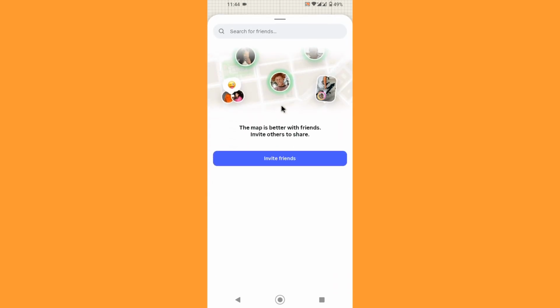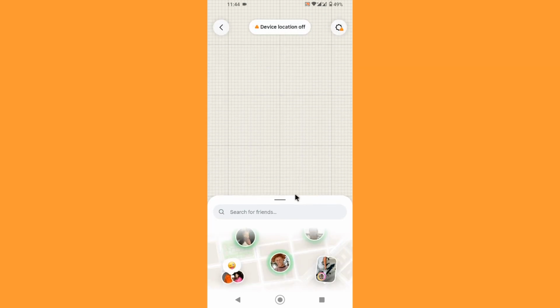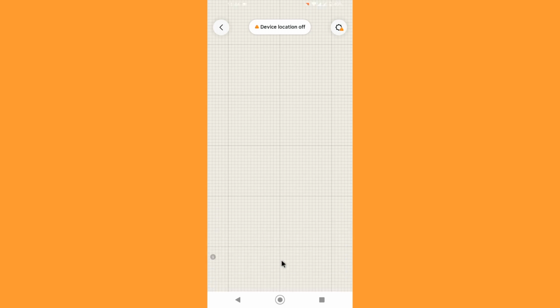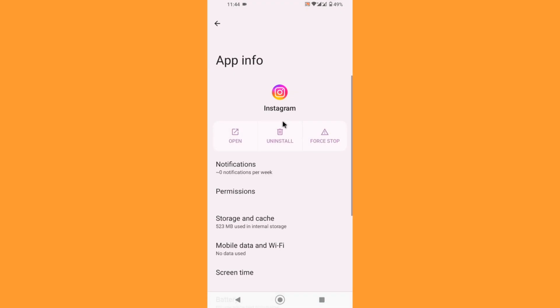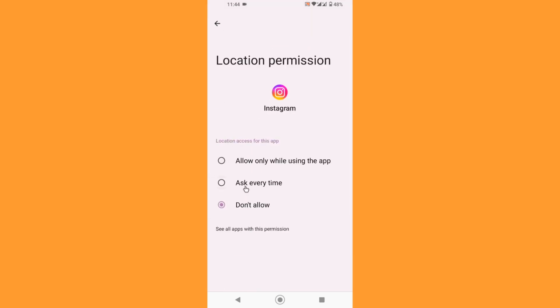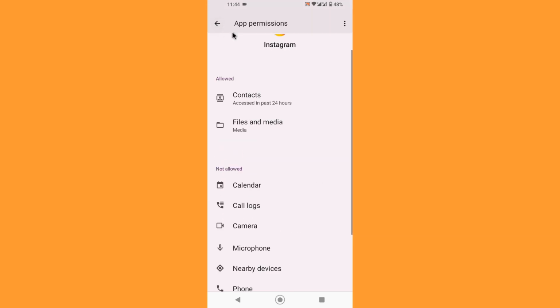Let me show how to turn on the live location. If you want to turn on the live location, you need to first tap on device location is off. Now in order to use this feature, you must enable the live GPS location from your phone settings. I want to first allow the permissions to access the GPS location. Here the location is not allowed, so now I want to allow it, and go back to Instagram.